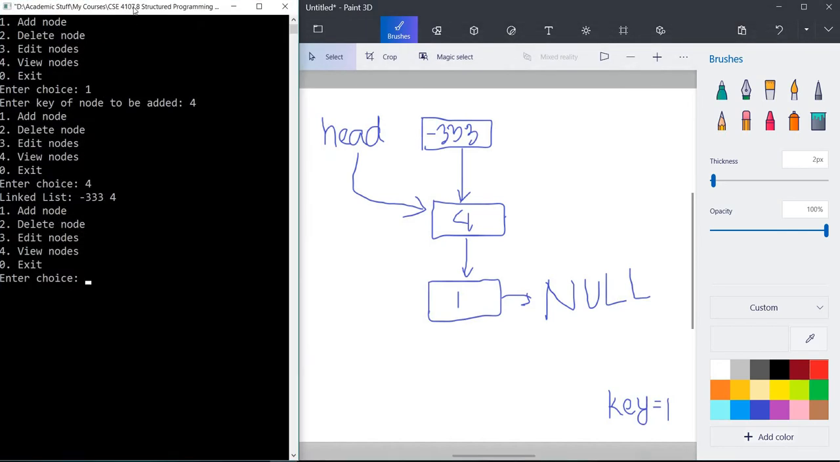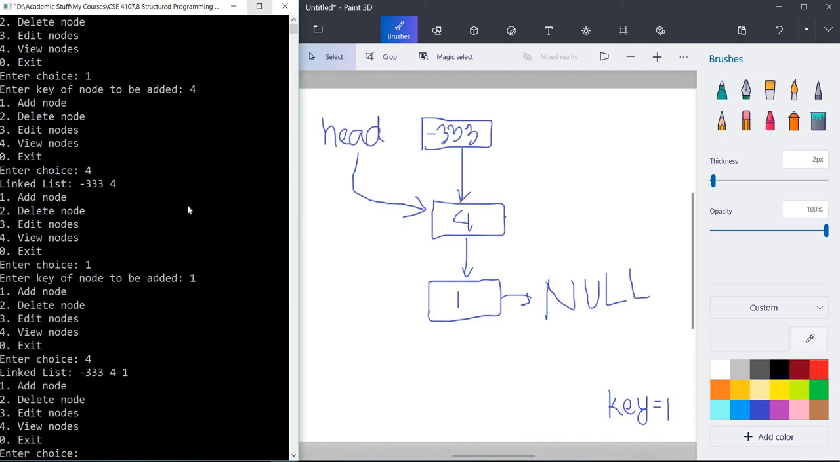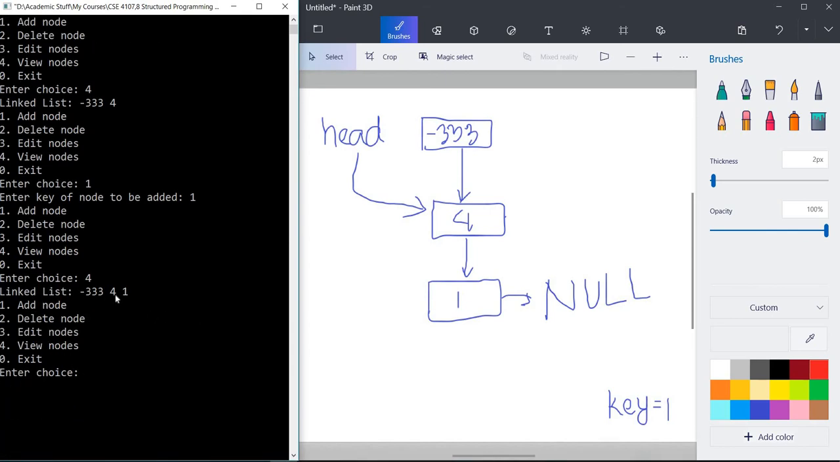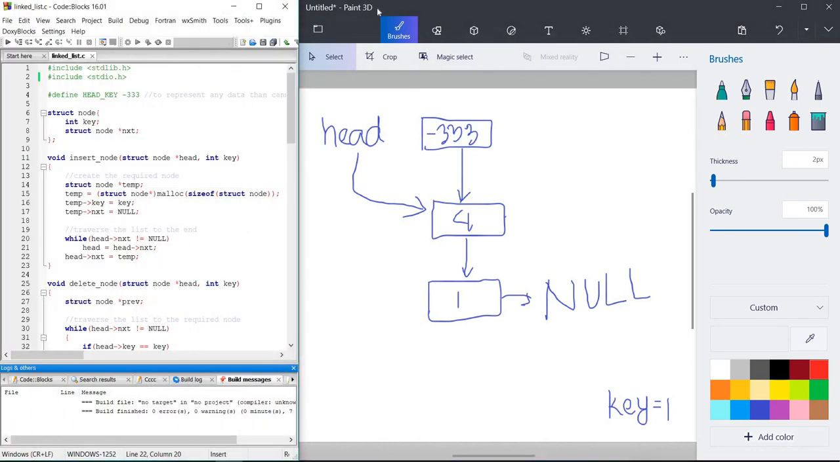So we want to again add a node. So enter key of node to be added. So we want to add 1, right? So we have added 1. Now if you want to view the nodes, this is what we get: minus 333, 4 and 1, right? This is my linked list, as you can see. Okay, so for insertion I'm going to add one more node so that it's clear for you to understand. So now I'll be using another key value, which is 7, right?